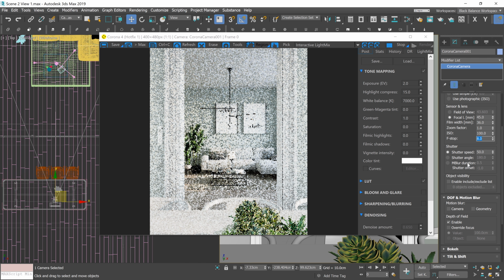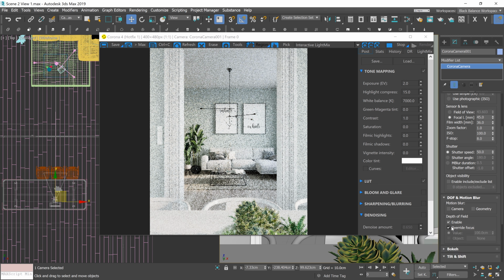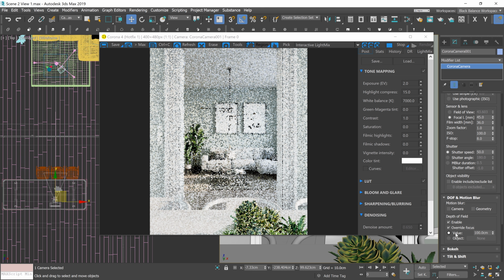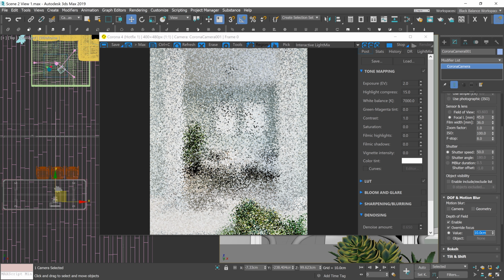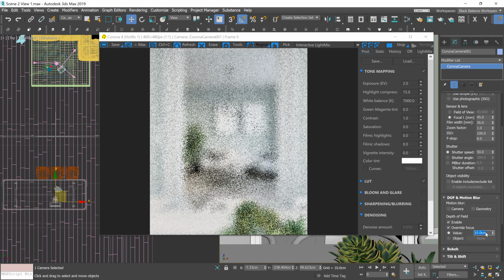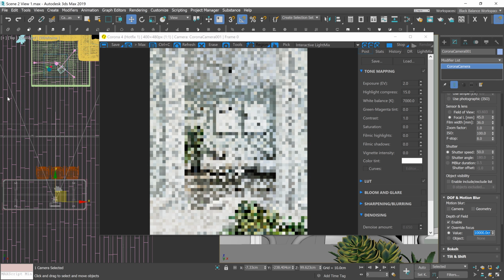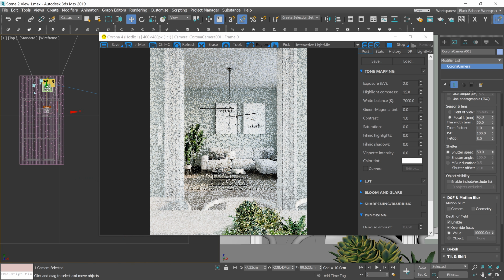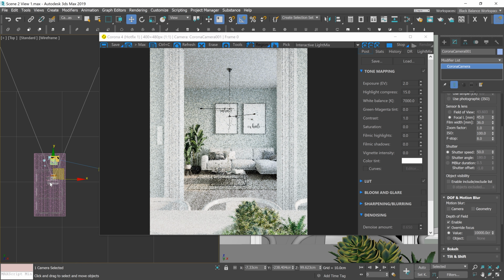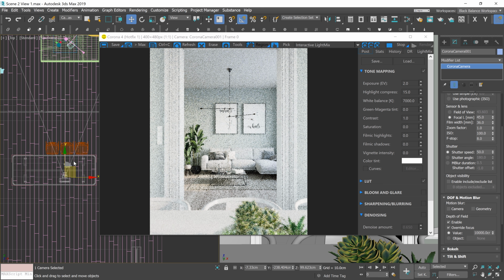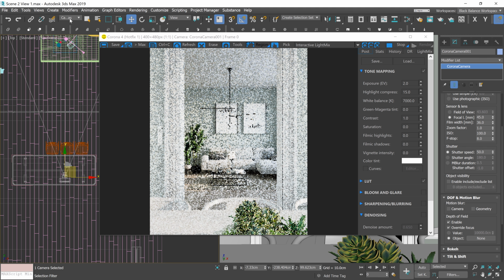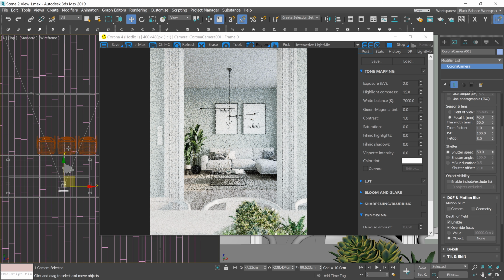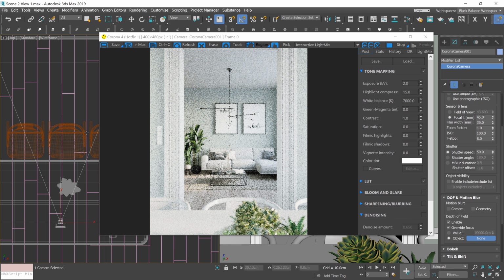Corona has some cool additional options. You can override the focus. So in this case, it ignores your original camera target distance to the camera and you can set up the value you want. Object is a really cool option. You can simply choose the object you want to have in focus. Let's try it.